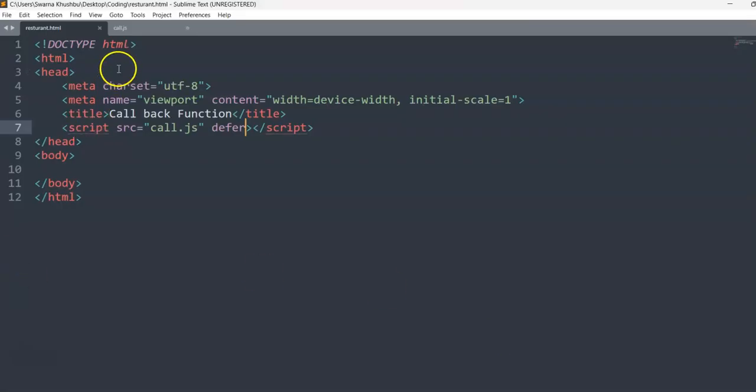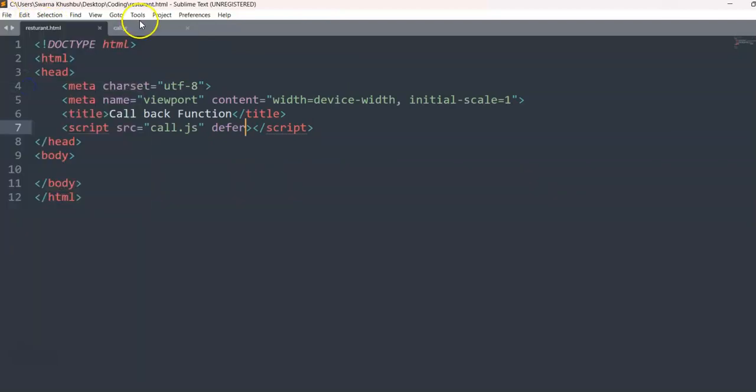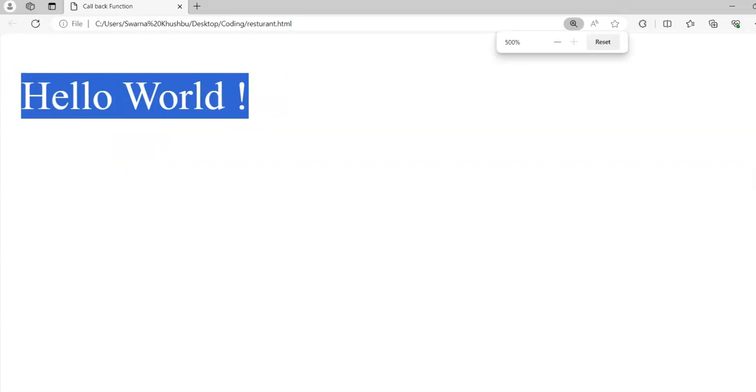So let's go back and check our JavaScript over here. Since JavaScript is case sensitive, we have two changes to make, and the rest looks fine. Now let's save it and check it. I'll refresh, let's wait for 2 seconds, and yes, after 2 seconds hello world got displayed in the web page.